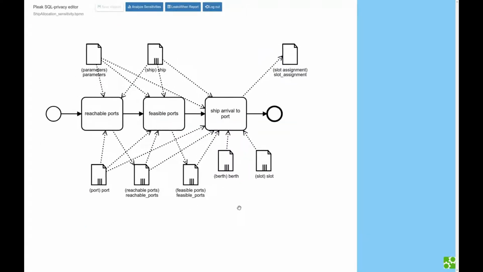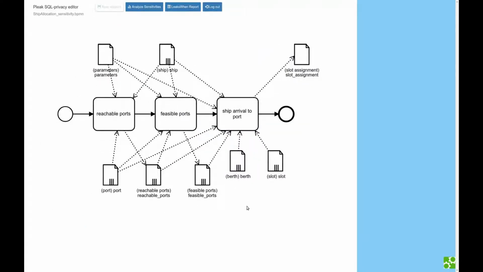Finally, we take a look at the sensitivity analysis. Sensitivity tells us how much information the output reveals about adding or modifying a row in the input table. Knowing the workflow's sensitivity allows us to make it differentially private. PLEAK considers 2 flavors of sensitivity: global and local. Global sensitivity quantifies the magnitude of the noise that should be added to the output to make it differentially private.